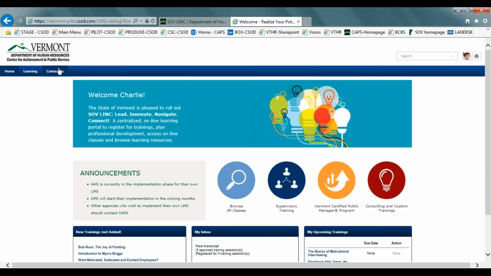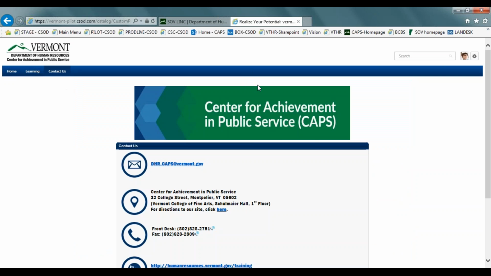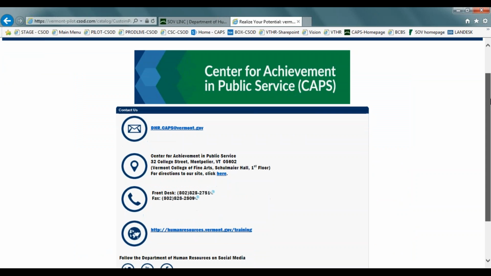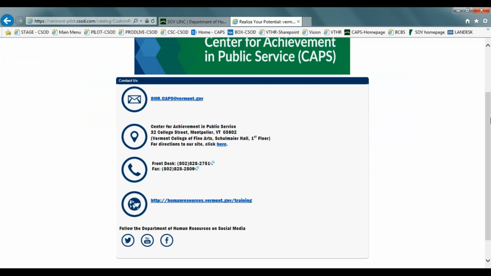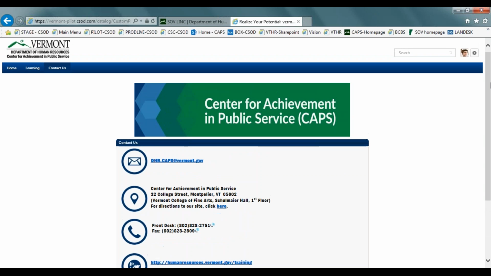I'm going to click on this because it's useful information in terms of making sure you know who to contact if you have questions. So this is the Contact Us page for CAPS, the Center for Achievement in Public Service. Here we have our email address, the website, our address, as well as the social media places for HR. So this is important to keep in mind if you have questions while you're in the system or if you need help, who to contact.